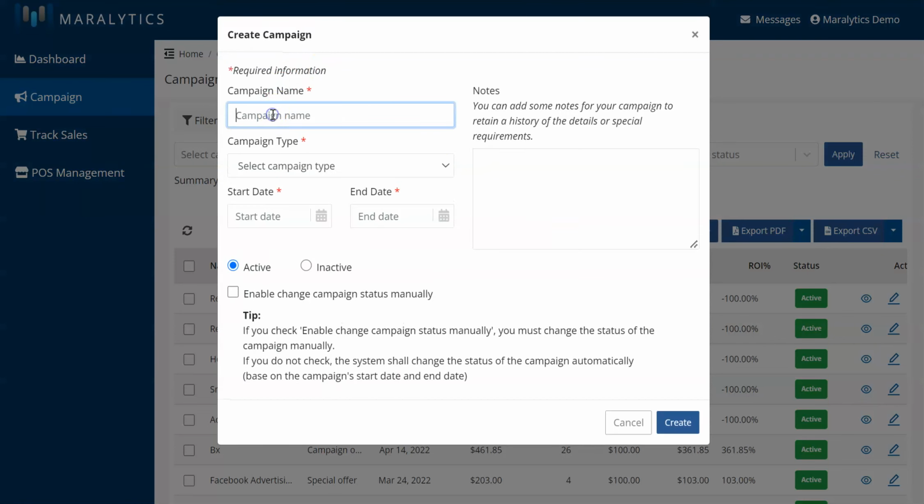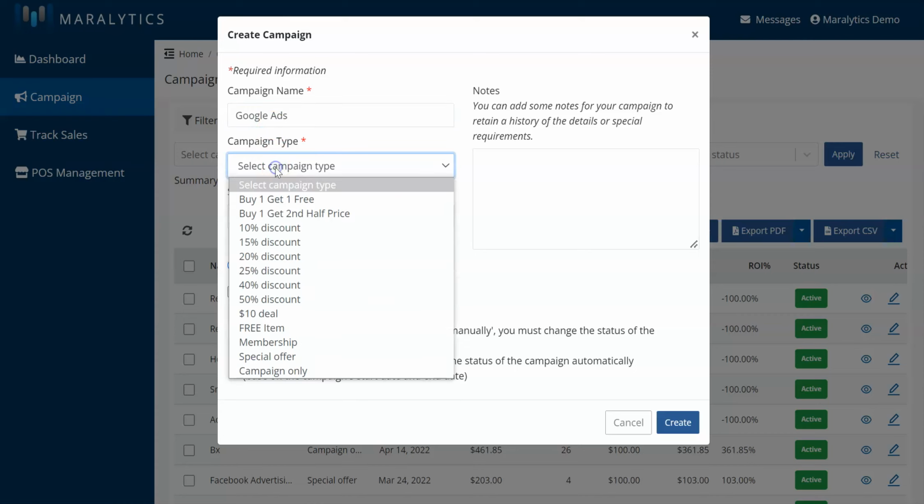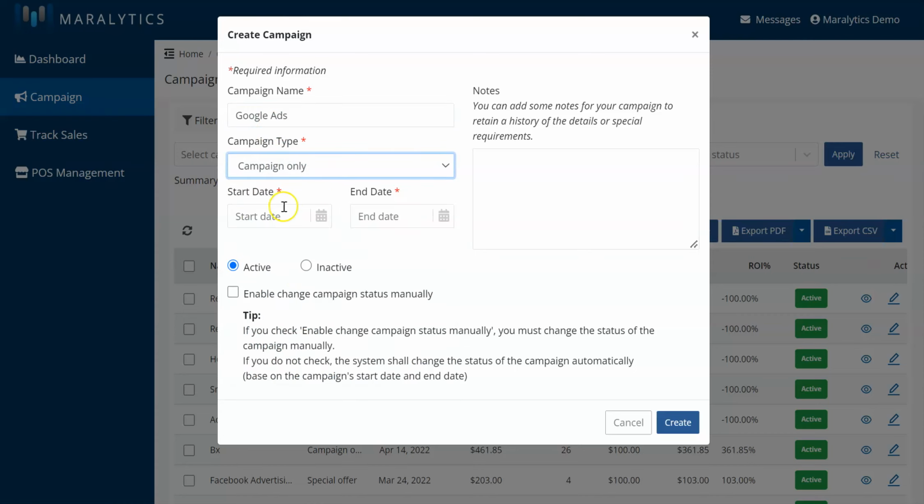Here you will add the campaign name, then campaign type, start date, and the end date. In the notes section, you can add some notes for your campaign, and in this case, there is nothing to add here. So click on Create.